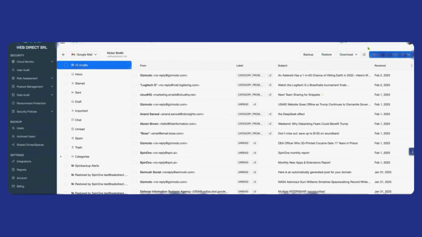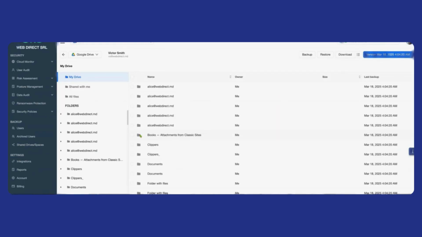The rule of thumb for restoring and downloading data: if you do not select anything, you are going to restore or download everything. But if you select specific items, then you are going to restore or download only those specific items. This is the same visibility, actionability, and versioning capability for all the services that we are protecting, especially, of course, when it comes to Google Drive.